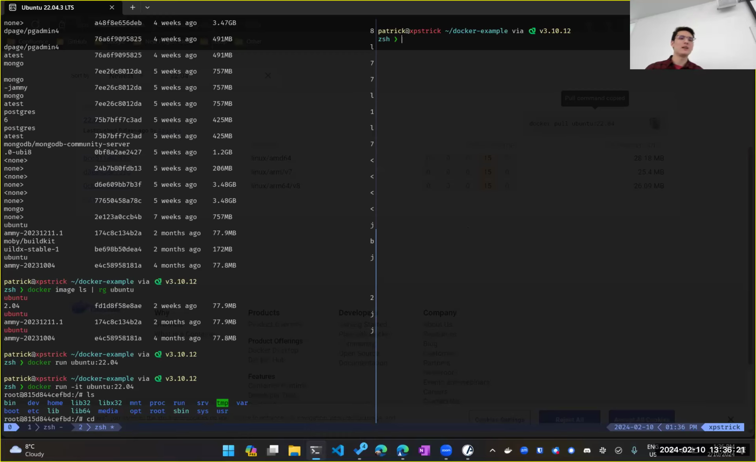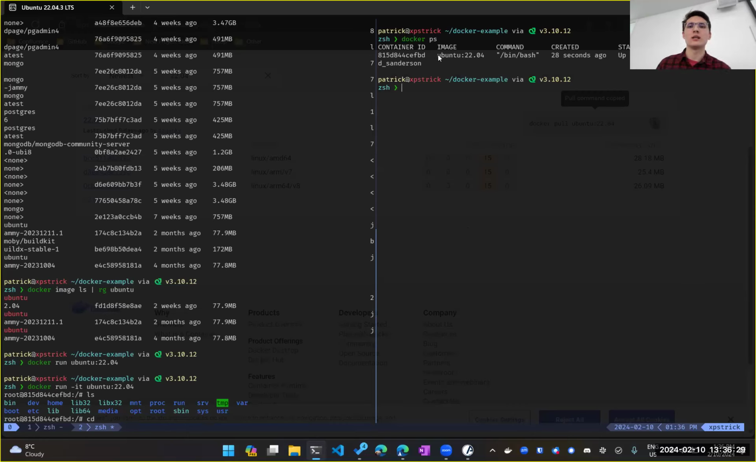Now for containers, what you would use is the docker ps command. To check your running containers, you do docker ps. You can see we're running this certain image. It gave it an ID, and the command that it ran was the bash command. So now we're in the bash shell of this image.